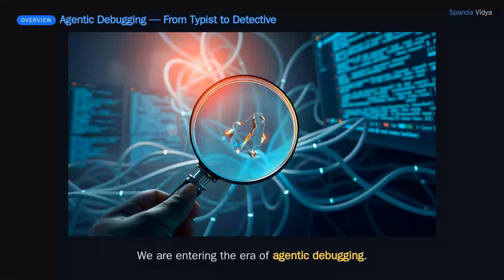AI has moved from typist to detective, and baseline expectations for software engineers are shifting from syntax production to architectural oversight. In this video, you will learn how to use agentic workflows to perform autonomous root cause analysis across your Git history, how to attach AI to a live debugger to inspect runtime memory state, and how to build a $30 hybrid tool stack to replace manual code triage. Let's dive in. We are entering the era of agentic debugging.